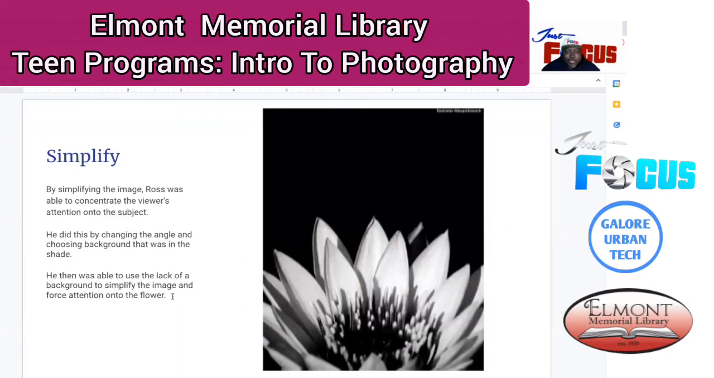So, like I said, the first rule, which is technically not a rule, but we're gonna call it our first rule, is simplify. By simplifying the image, Ross was able to concentrate the viewer's attention onto the subject. The subject is the flower. He blacked out the background and it draws your eye to the flower.